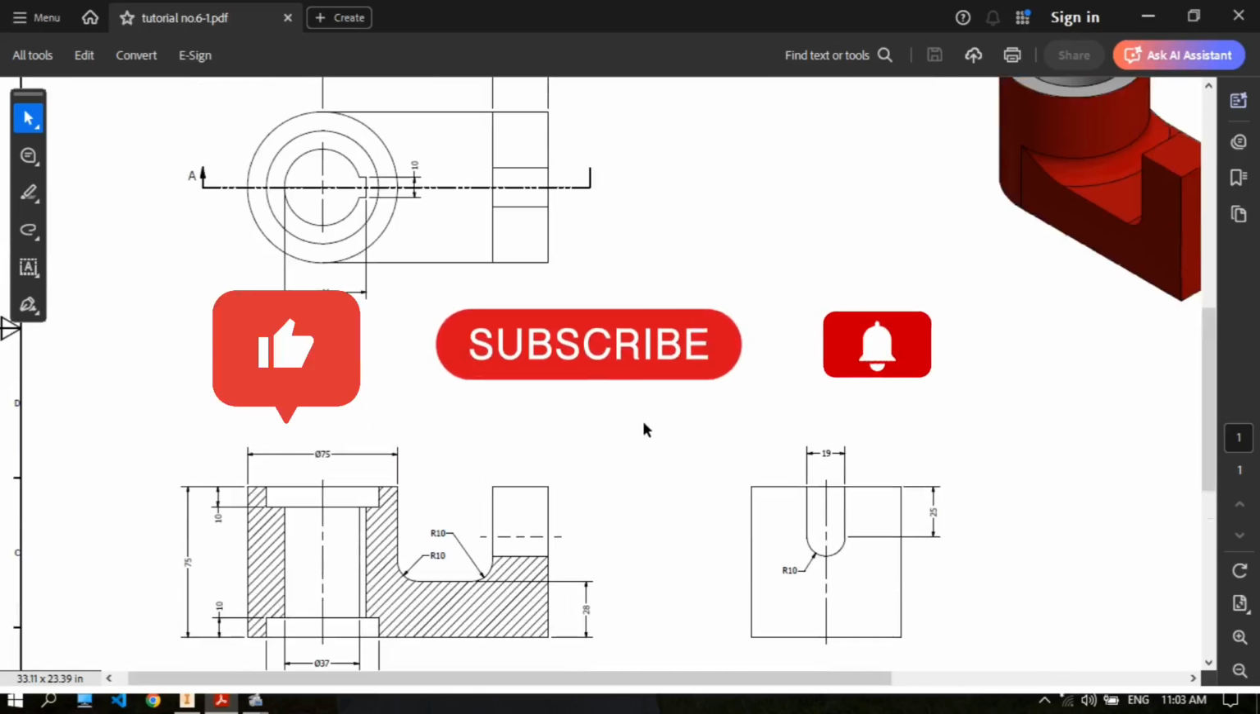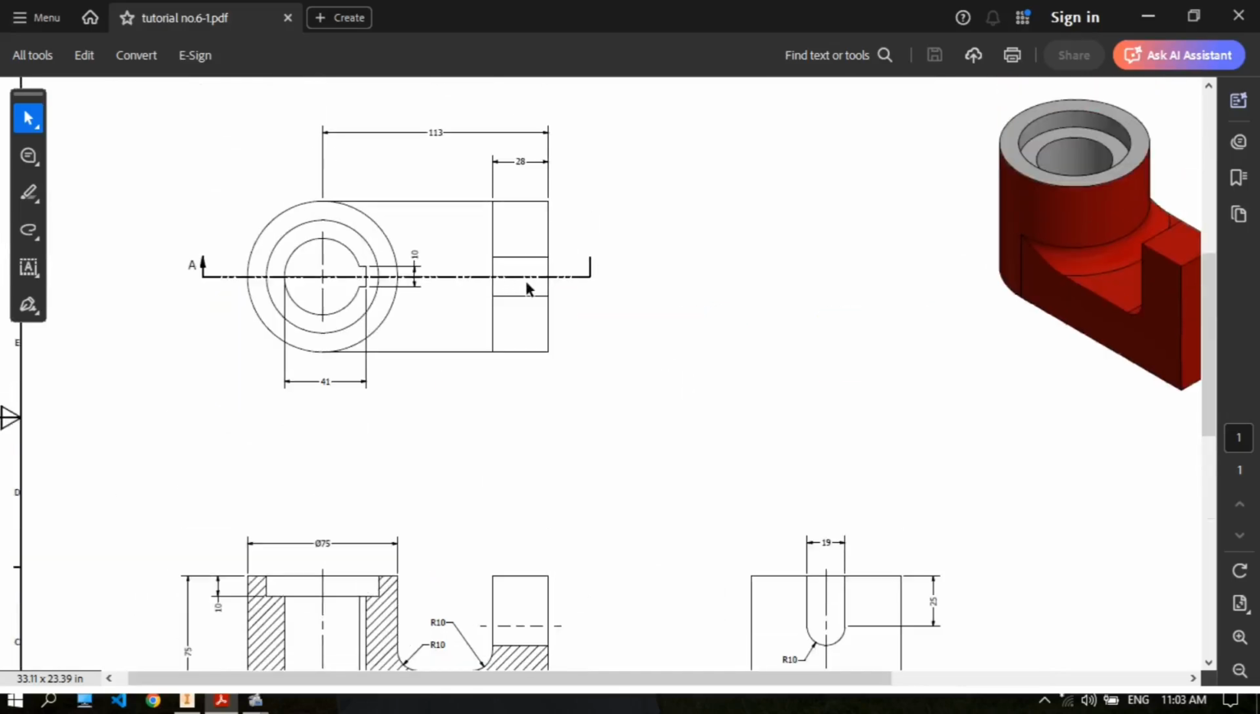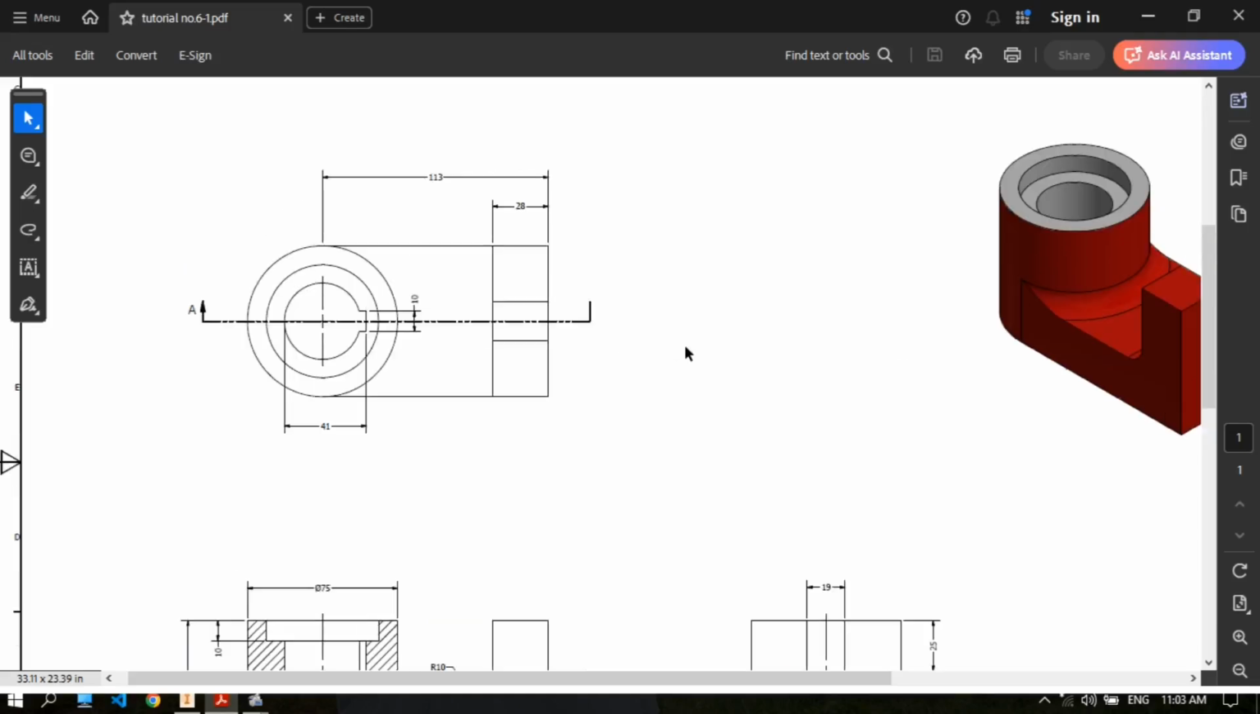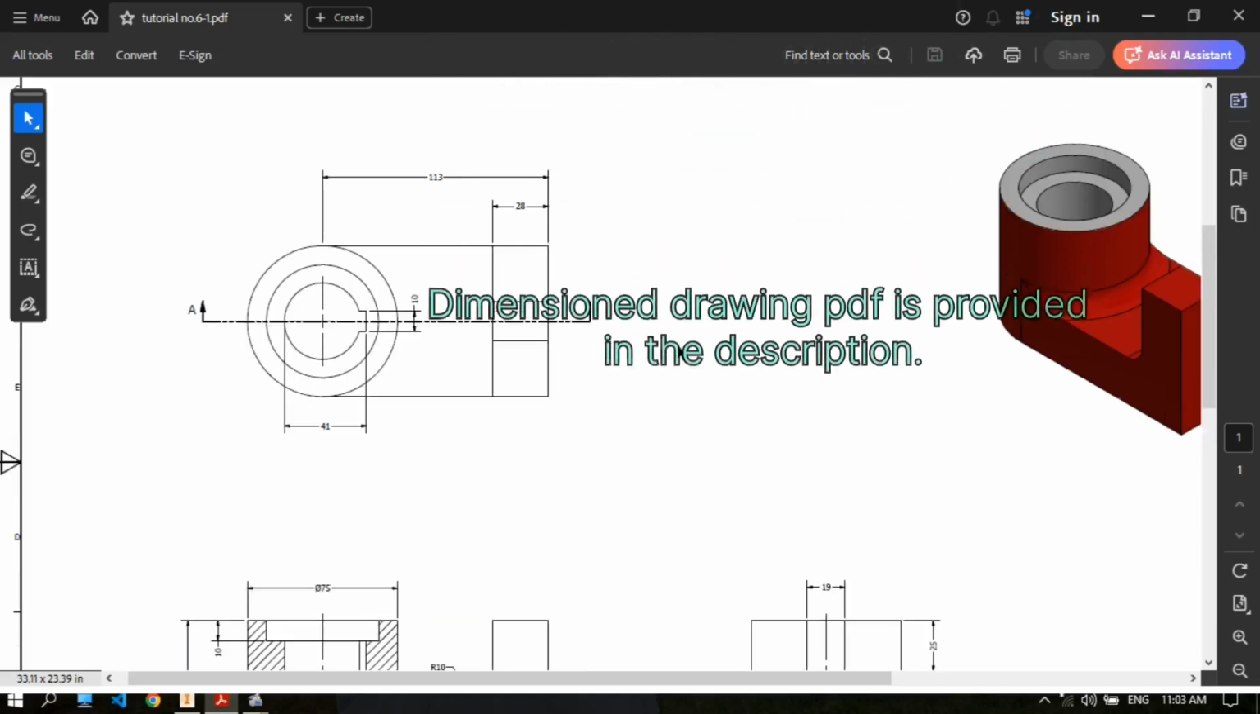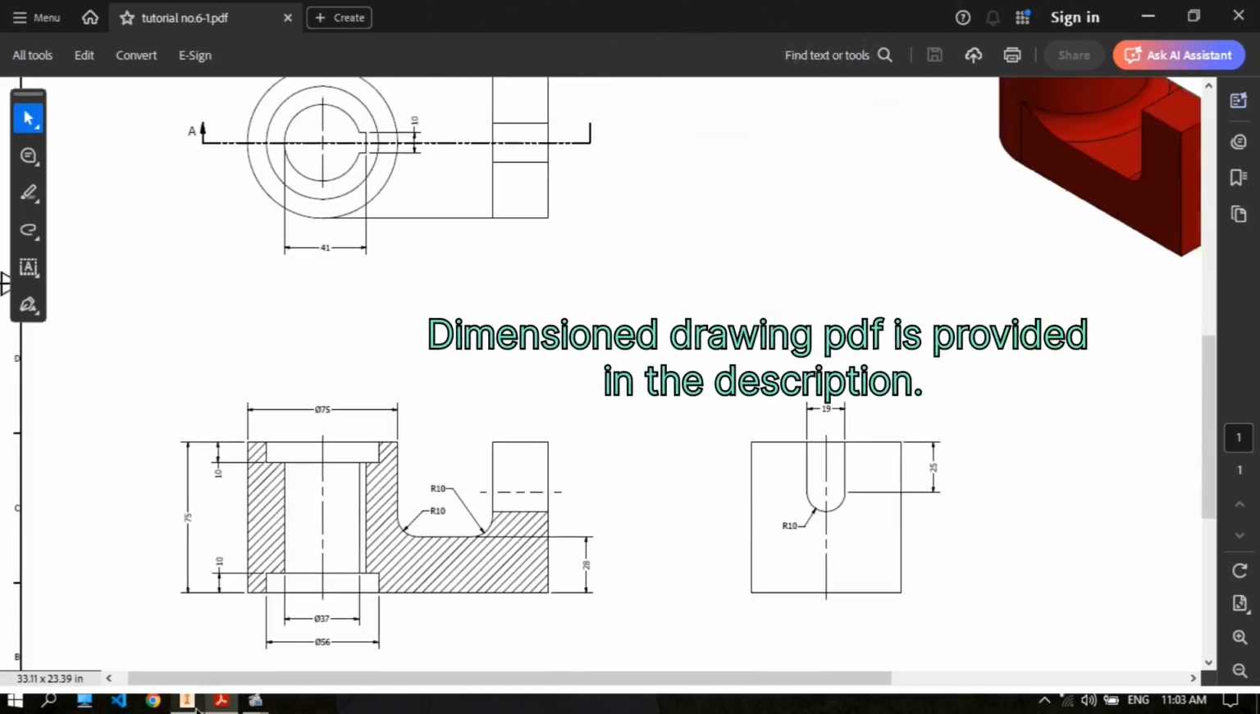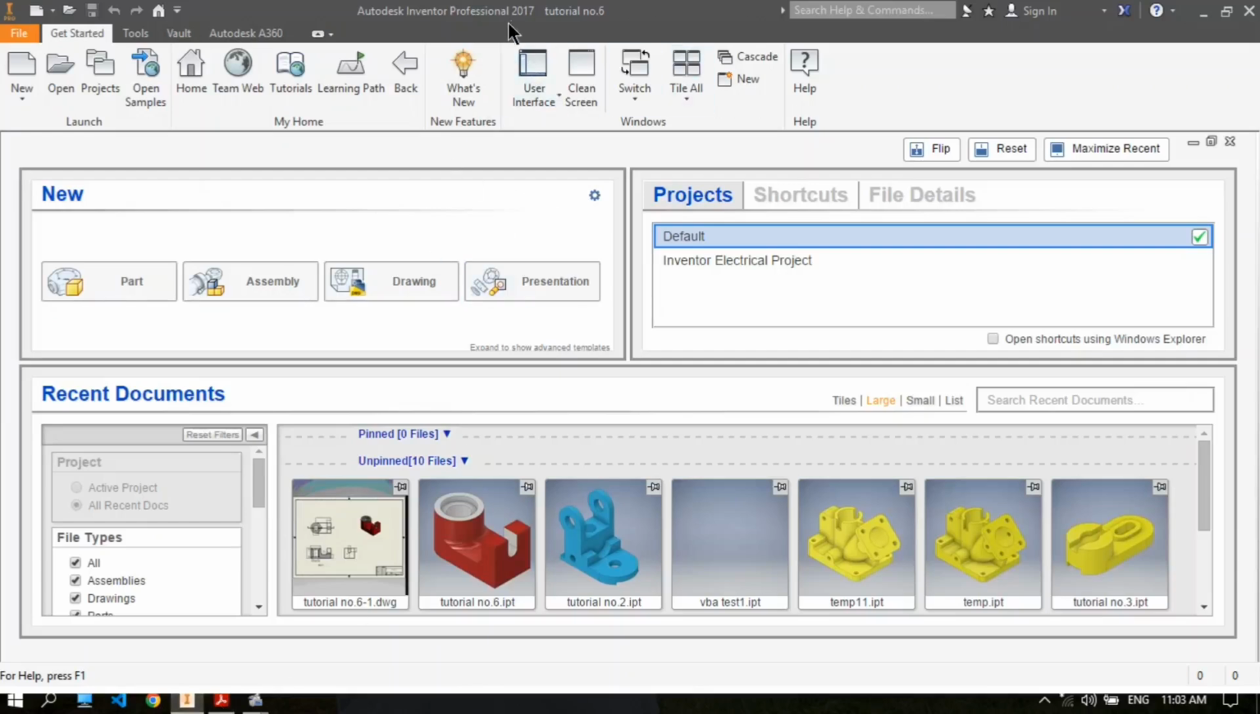Okay. To open it, this is the previous drawing, the dimension drawing. I have provided this in the description list. You can download it and study by yourself. Okay, to draw this, open Autodesk Inventor software.